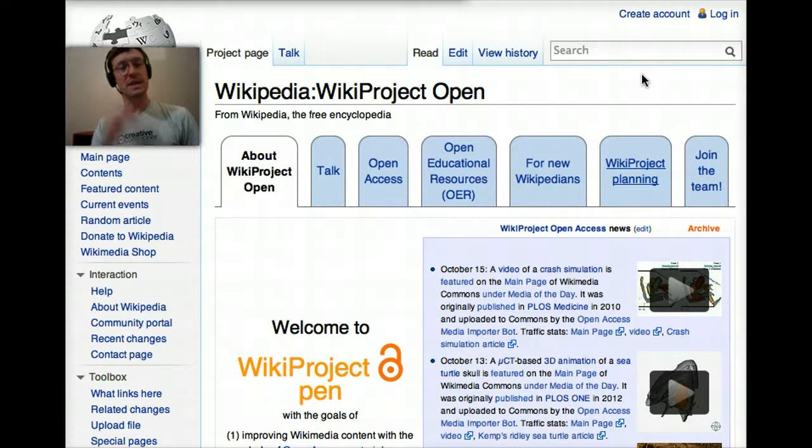So just as a basic introduction, the general idea of WikiProject Open, like any wiki project, is to support various Wikipedia contributors who want to work together to improve a topic area. And in this case, the topic is openness.